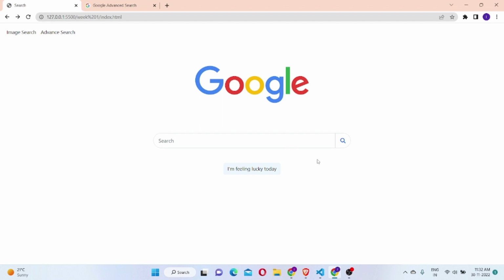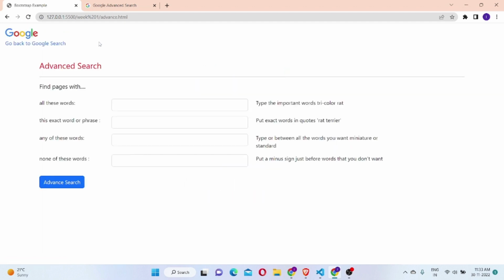Instead of adding a search button at the bottom which has to be center aligned, I added a button which is connected with the search bar, because now it is more common with Google. Along with the same, I have this button which says I'm feeling lucky today, as per one of the specifications stated in the project. So now if we click on image search, we can go to this page where we can search for images, and we can go back to Google search too, and this is the advanced search page.